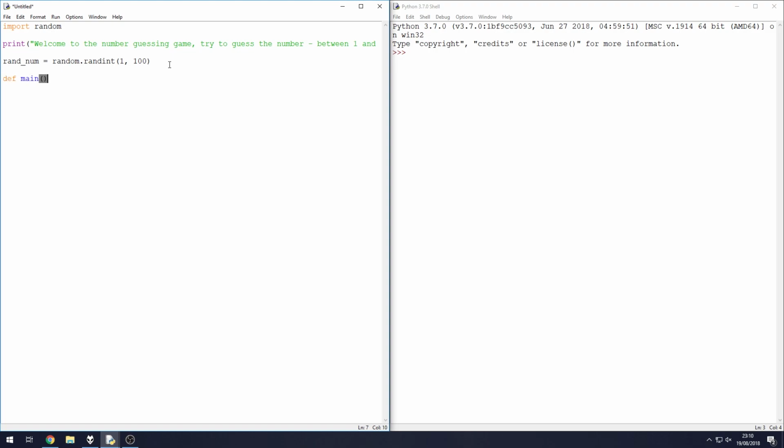So I'm going to set up a main function here, just call it main, so define def main, open close brackets, colon. In here we're going to ask the user to input their guess, so I'm going to make a variable called guess, and then all I've done here is I've forced the input to be of an integer variable. So int, open bracket, input, close brackets. Pretty straightforward.